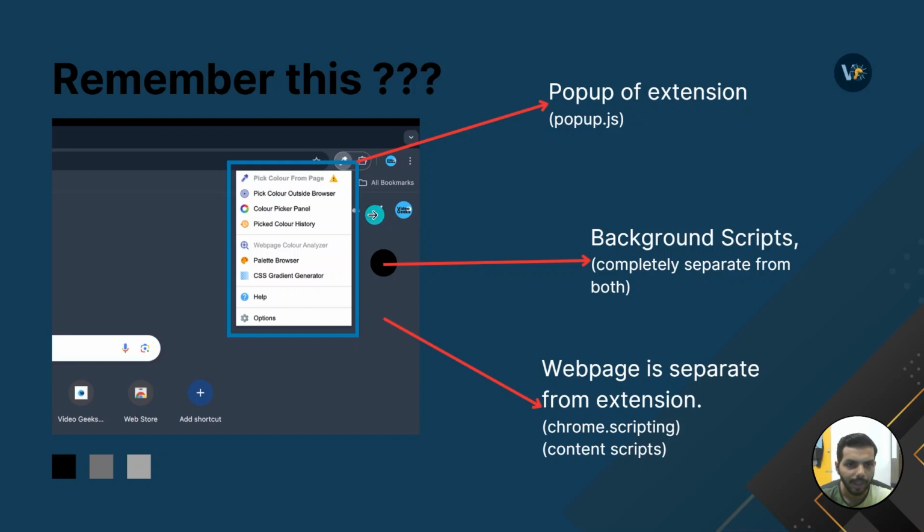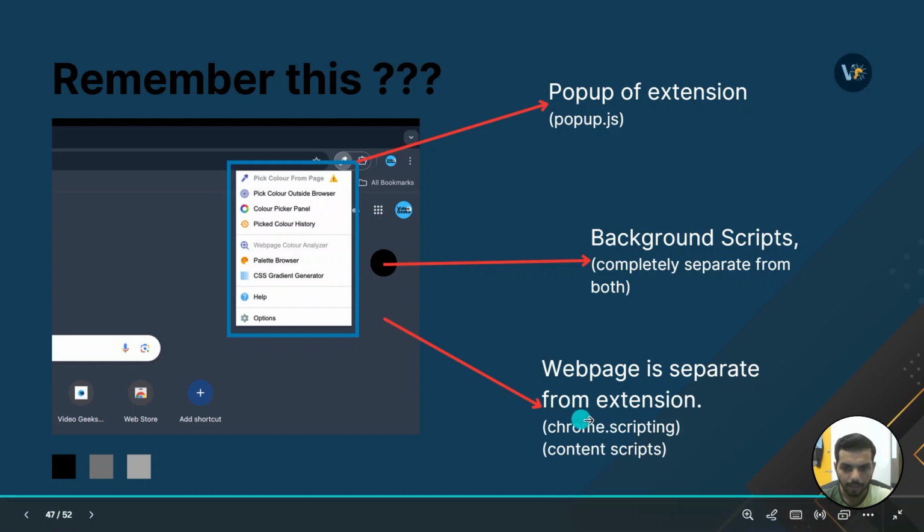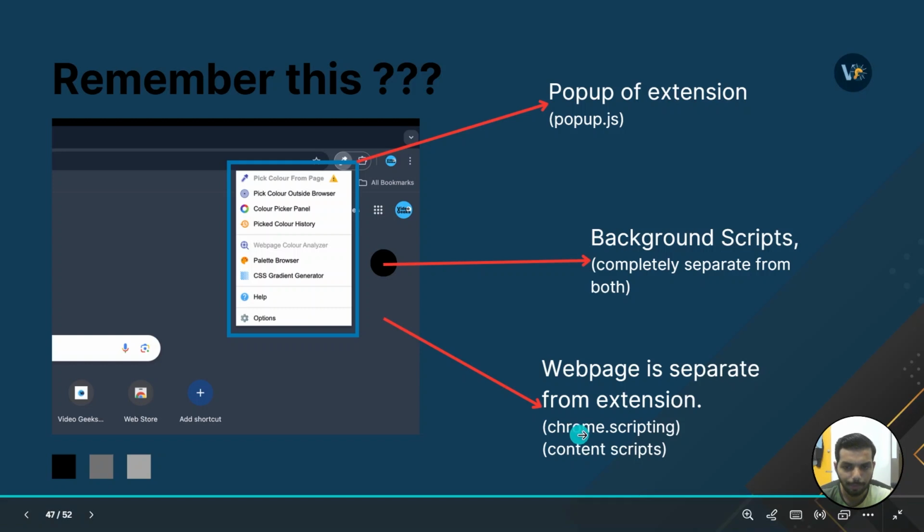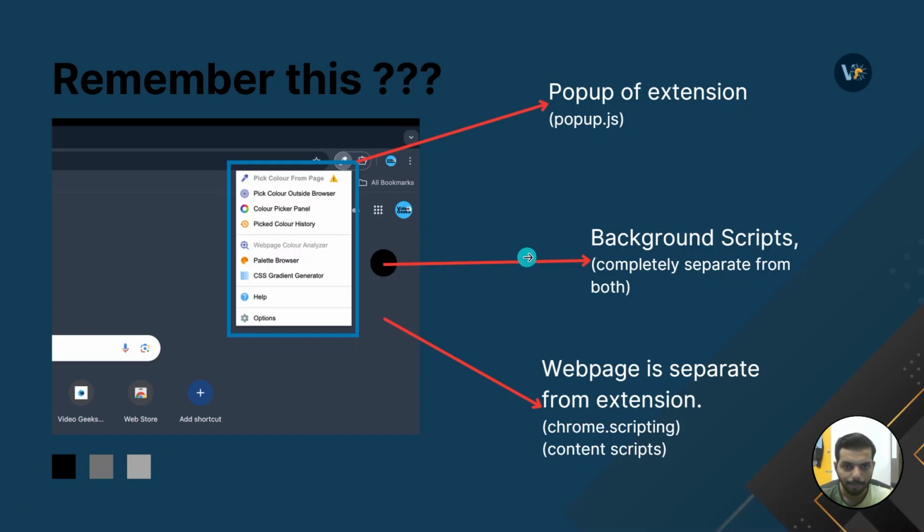Now there is a completely separate part from the pop-up of the extension, which is the web page. It is separate from the extension, and it can be modified through the content script and the Chrome.scripting APIs. Then there is a third part, separate from all of these, which is the background script. That is completely separate from both of these.